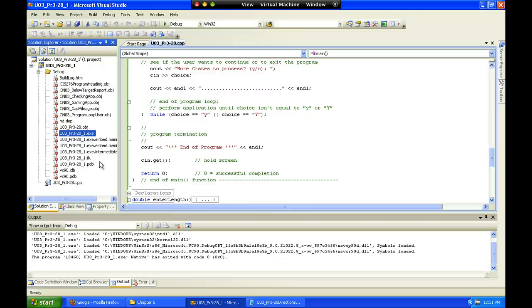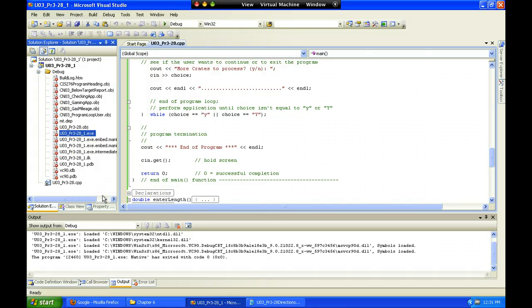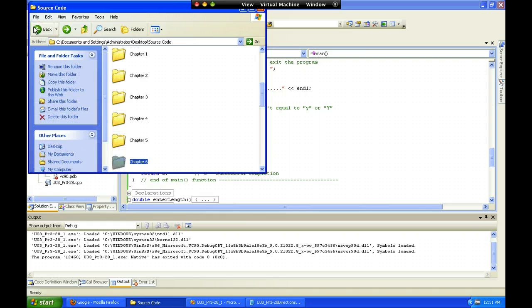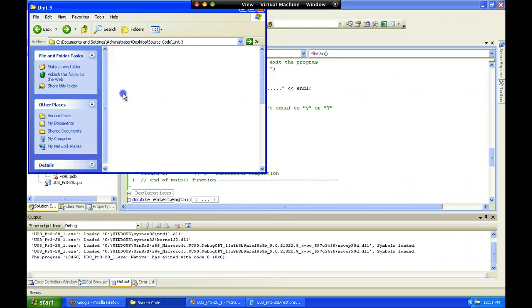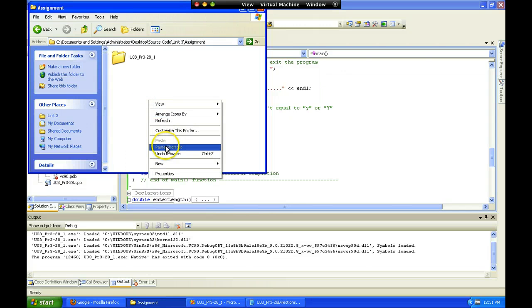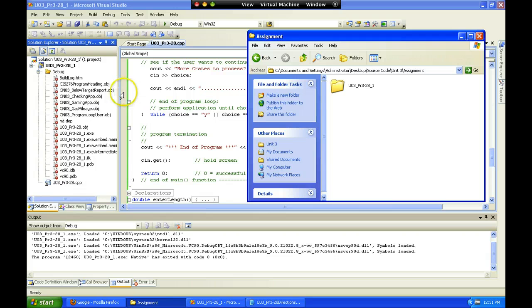Project name is 0.3_PR3-28_1. So if I right click on this file and copy it, you can do it that way, and bring it to another folder within your computer. That might be the easiest way for some of you to do it. So I'm going to go to my Unit 3 folder, Assignment, and right click, but it's not working for me there. Let me show you another way to do it.